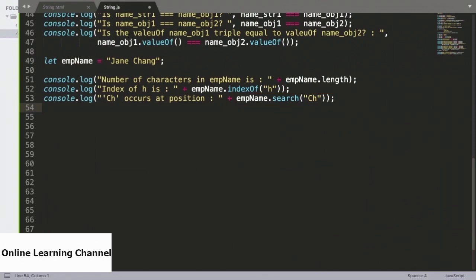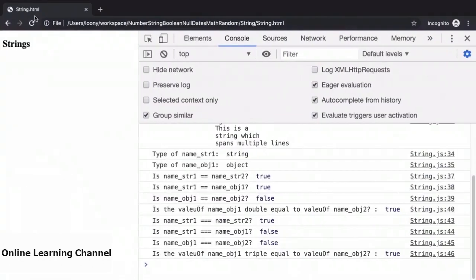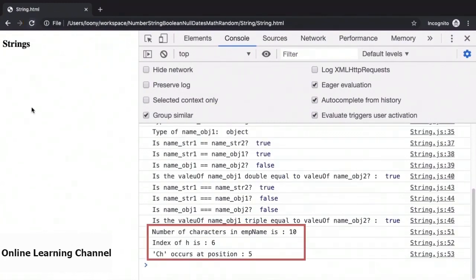So let's see how exactly each of these operations work. So we head to the browser, and refresh shows us the length of the string empname along with the index of h and the position at which the characters ch were found. So note here that both index of and search are case sensitive.